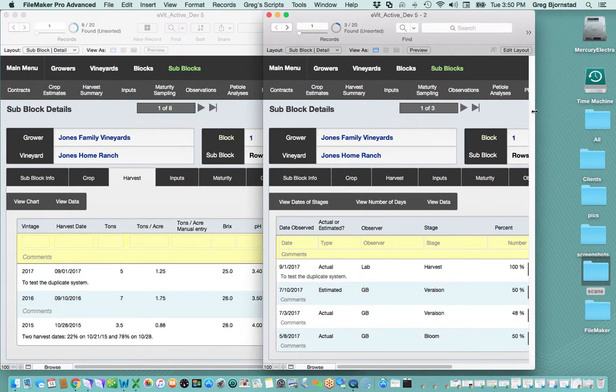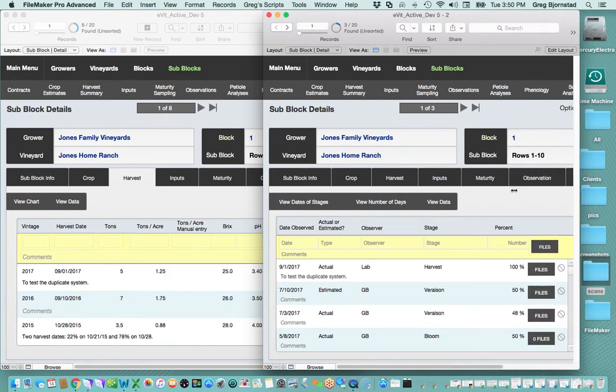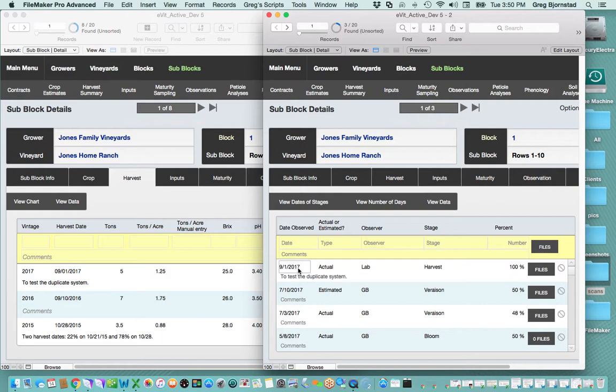So what we see in the record is the date is the same as what we put in. It falls to an actual type of observation. It defaults to the lab as the observer, and the stage is harvest. Of course, that's what we're dealing with. And the assumption is that it's 100%. So if you only brought in 50% of the fruit from that subblock, you can edit that field. Let's say we also want to edit who the observer was. All we have to do is just do it this way, and this is how we go. Click out of the field and it's committed.